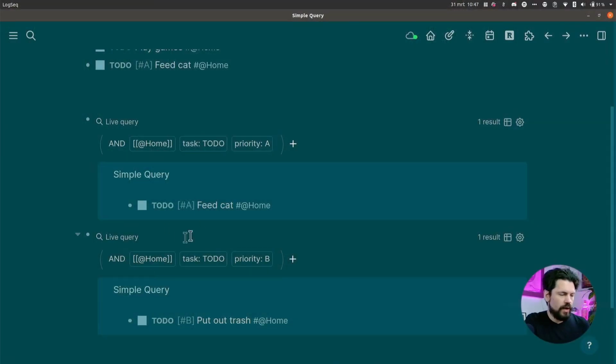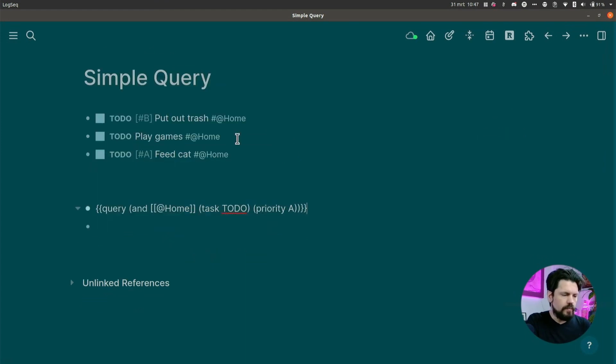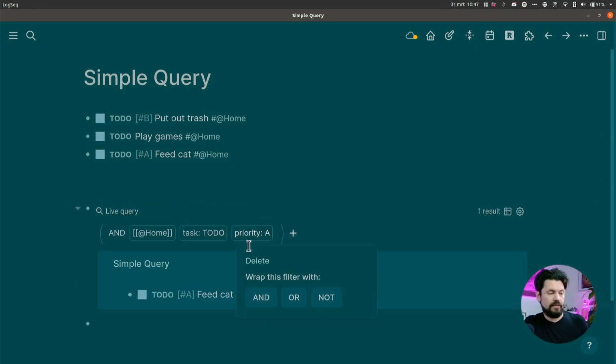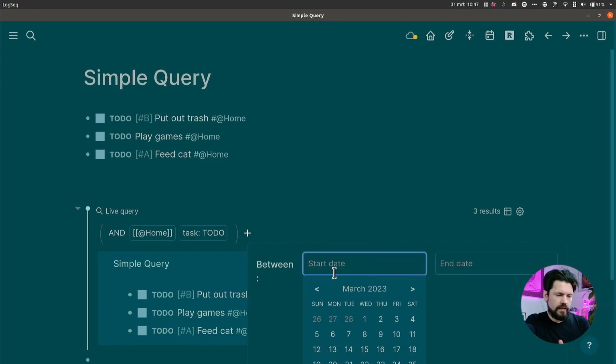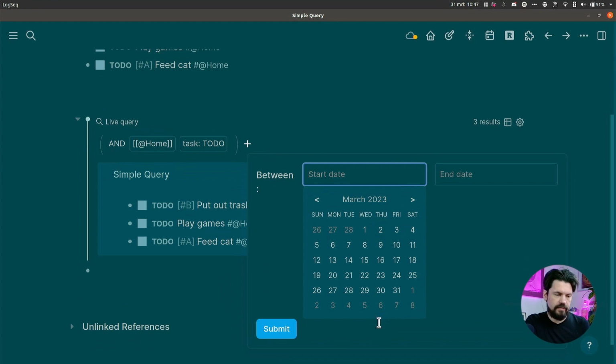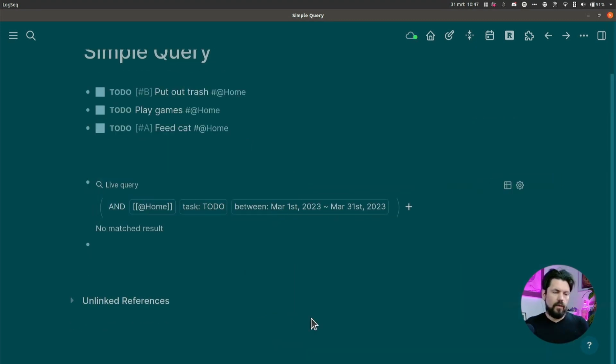I'm going to go here. I'm going to remove this last query. I'm going to go to this top one. I'm also going to remove this priority A. Let me use the query builder. I still have to get used to that I have this. Then I go to between, and you can pick a date. So I can say, hey, I want something that's between the 1st and the end of March. Now I have this set up and I get no results.